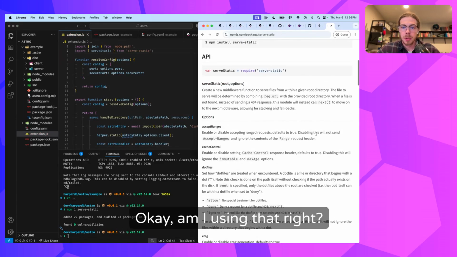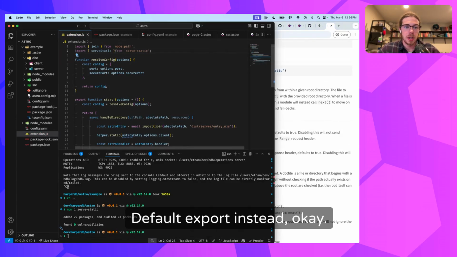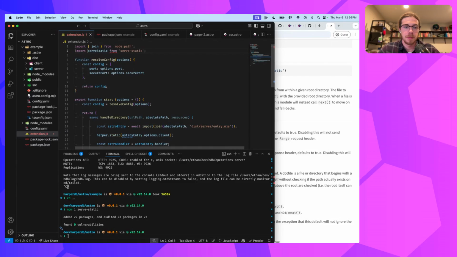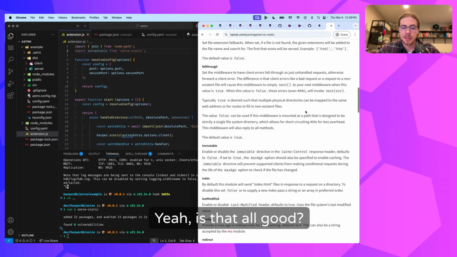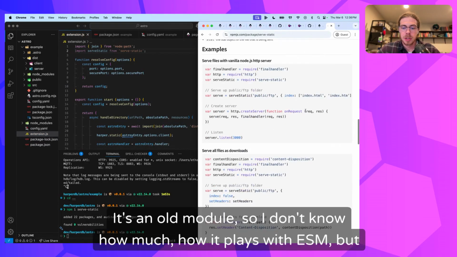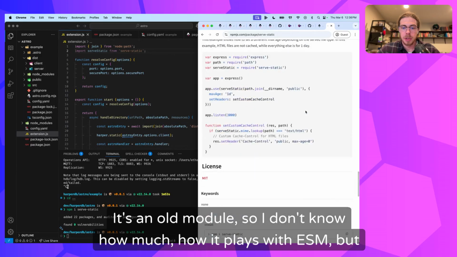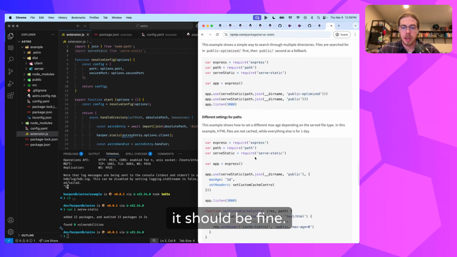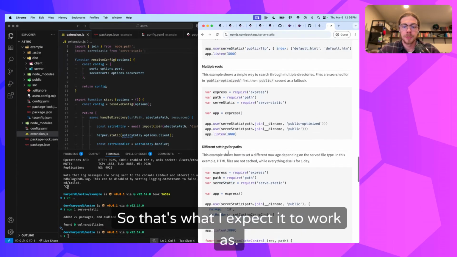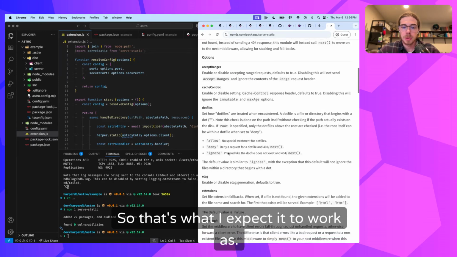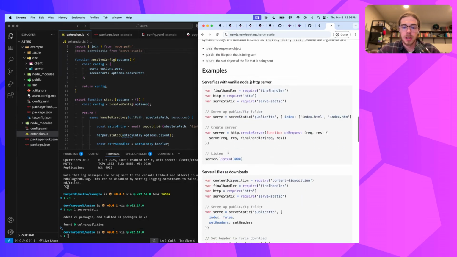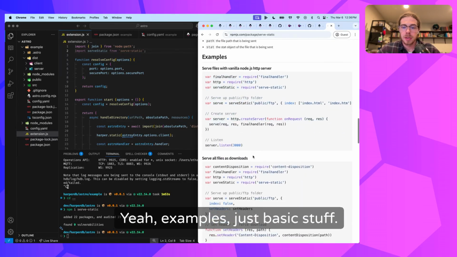Okay. Am I using that right? Default export instead. Okay. Yeah. Is that all good? It's an old module, so I don't know how it plays with ESM, but it should be fine. I mean, this is showing me a default export, so that's what I expect it to work as. These are all the options. Yeah, examples, just basic stuff.